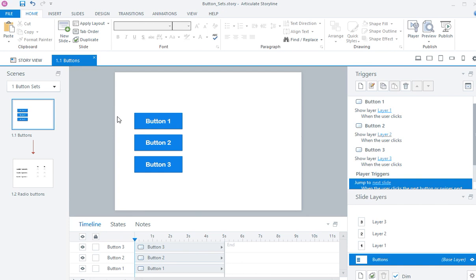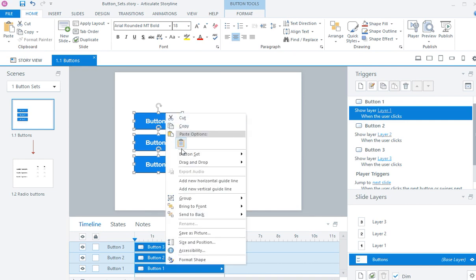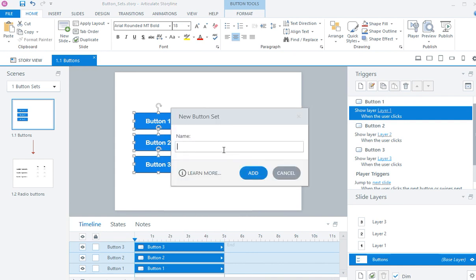So to set up a button set, you select all of your objects. So I've just clicked on the first one and held down the Control key to select my other 2 buttons. And then what I need to do is right click, and I have an option here of button set. So I like to then create a new button set for these particular buttons, and I'll give them a name. This is the demo button set, and then I'll add that to Storyline.